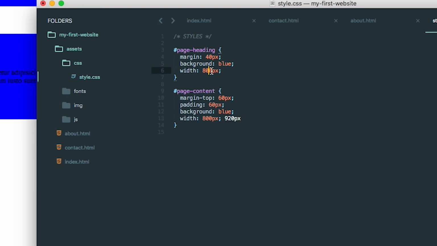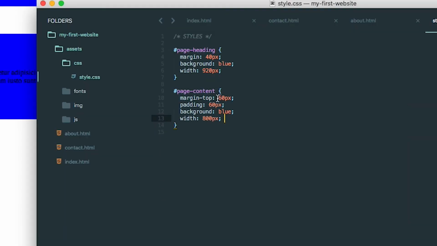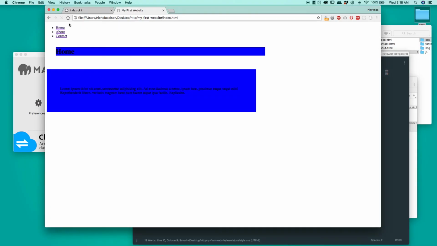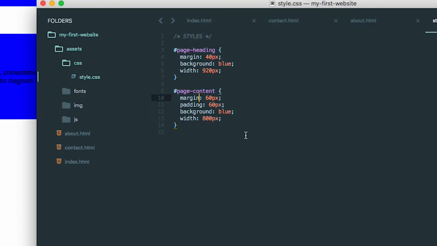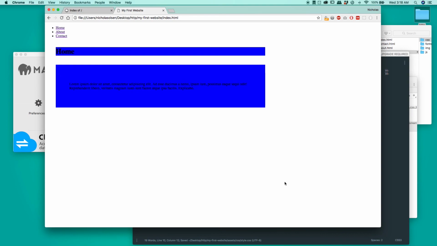So we could say 920 pixels there. Go ahead and save that. We could refresh, and now let's go ahead and give margin there. Oh, did I give it 40? Sorry, 40 pixels. There we go. Okay, so they have the same margining, so they're lining up here.